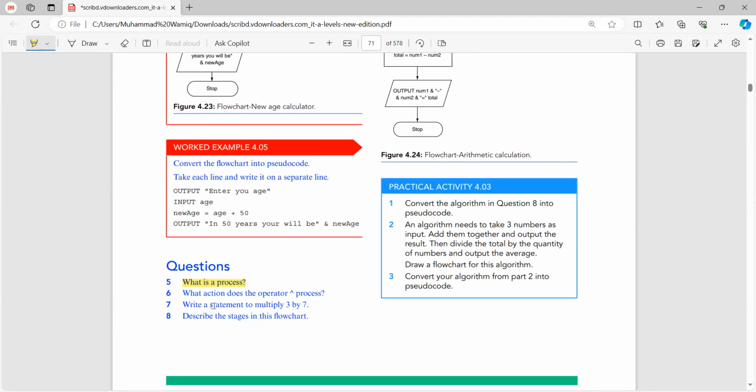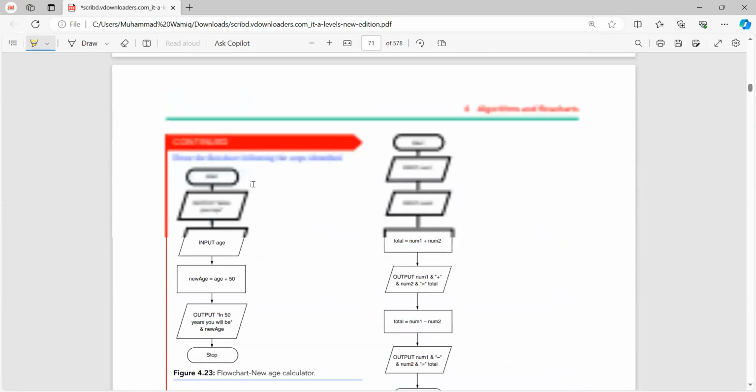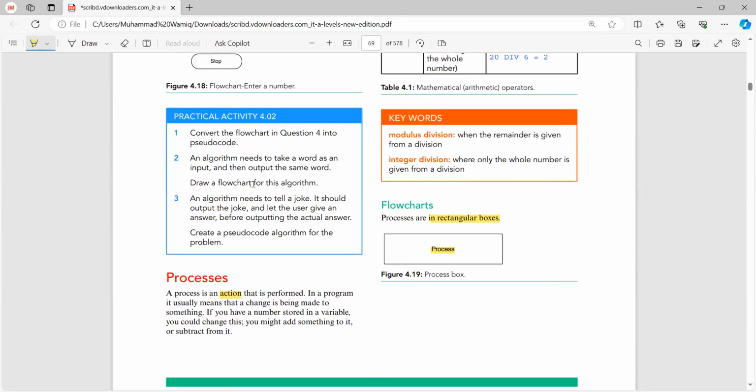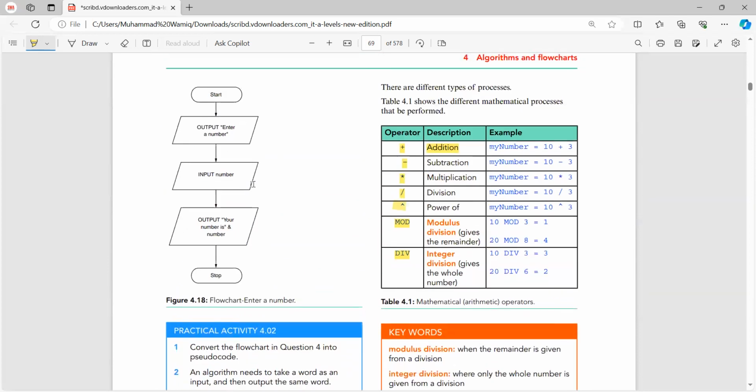You can also complete what is the process, what action does the operator power process, write a statement, describe the stages in a flowchart. A process is basically an action that I'm performing on the program. This usually means that when you are entering any value into your variable, you might be able to change it as well. For example, you can give x plus y, x minus y, x multiplied by y, x divided by y. For example, 10 to the power 3. This means that this is going to be multiplied by 3. So all of these are examples of your process.